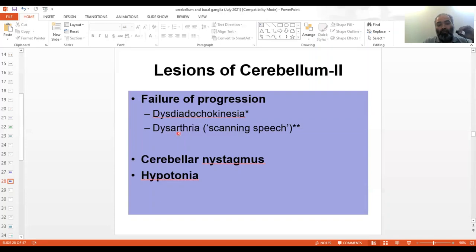Dysarthria again is a form of failure of progression in which you have scanning speech. Remember, the motor aspects of speaking. I'm not talking about the content or the intonation. I'm talking about the physical movement of the tongue, the palate, the throat, and the vocal cords, etc. This is called the motor part of speech. So if the motor part of speech goes, we call it dysarthria. Okay, dysarthria.